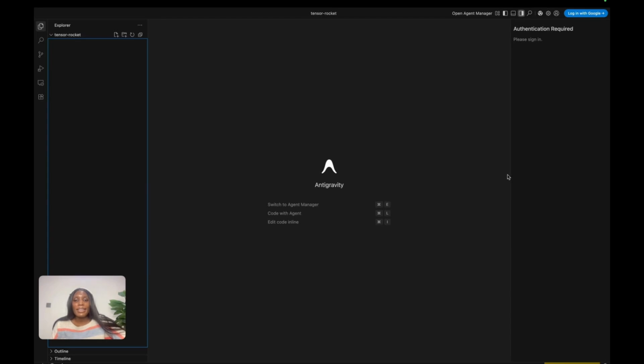But I feel like it's still nice because Antigravity doesn't just come with the IDE. It doesn't just come with an editor interface. It also comes with an agent manager. It comes with a browser, and it comes with the IDE itself. So I feel like that's what makes it stand out.